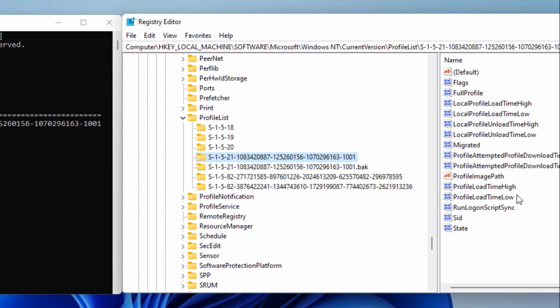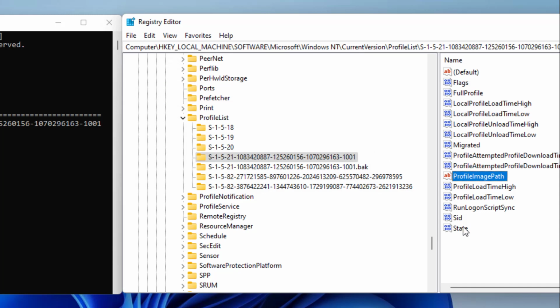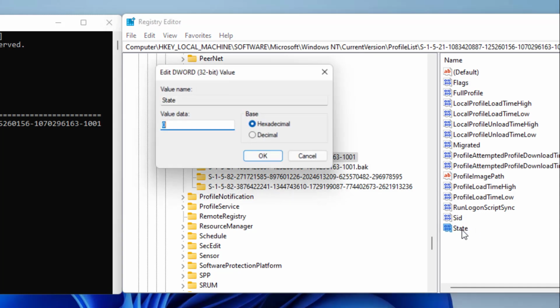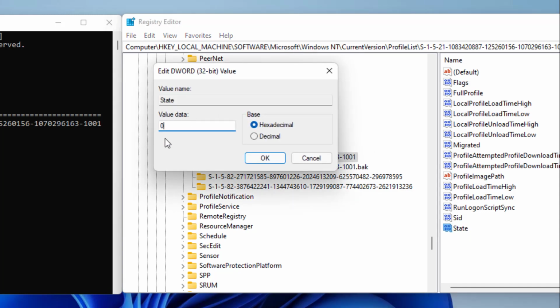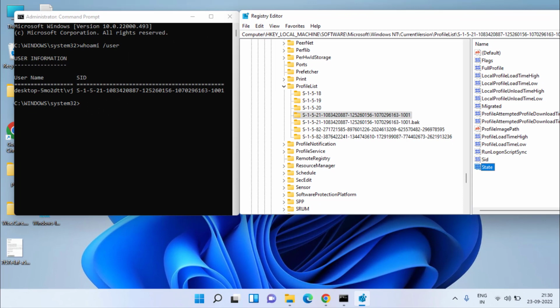Now in the registry editor you need to open the file named ProfileImagePath. Double click to open it and in value data paste the path that we have just copied and hit the OK key. And now double click State, and in value data make sure the value is 0. Hit the OK button. That's all you have to do. Then restart your system and this will fix the issue.